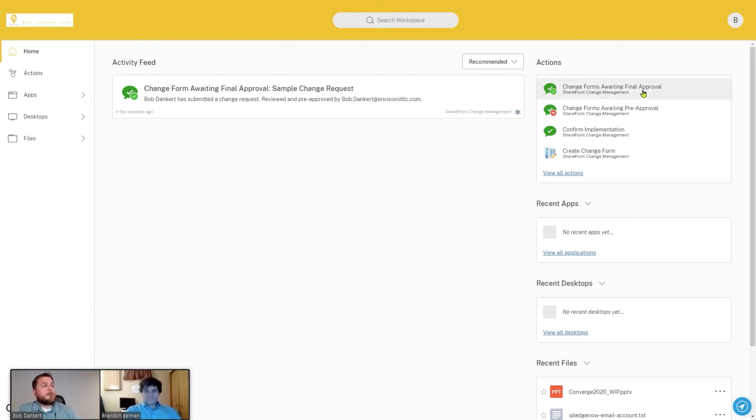So again, because I'm logged in as a user who has access to all three of these things, this now replaces the pre-approval one that we just pre-approved and indicates that we have a record waiting for final approval.